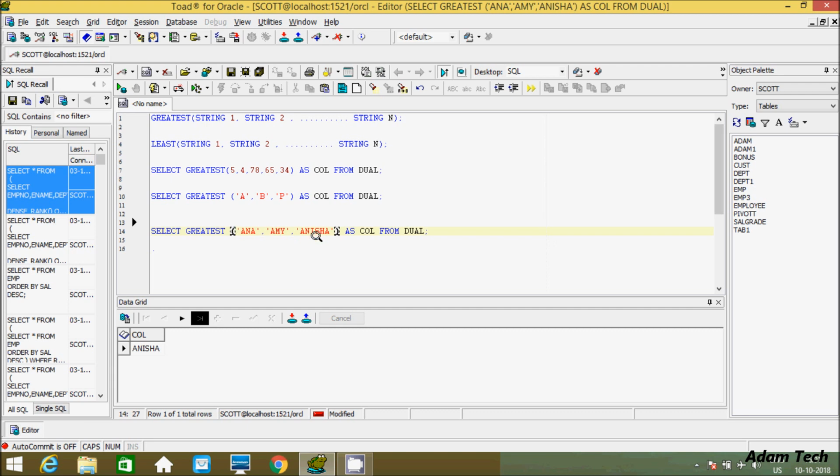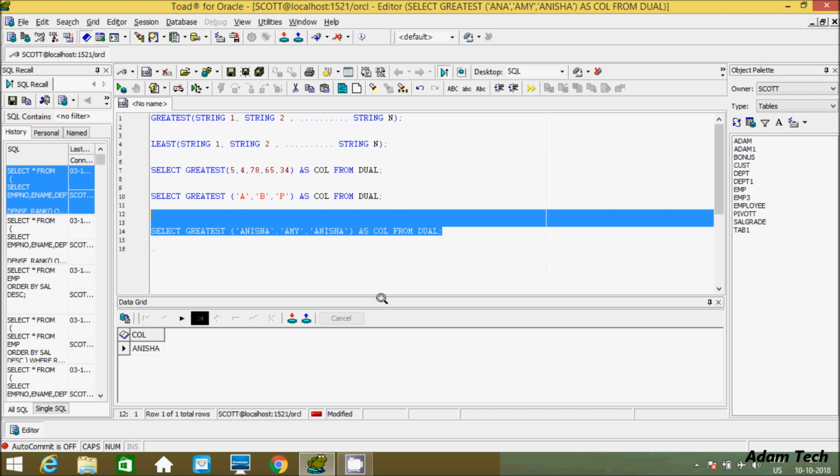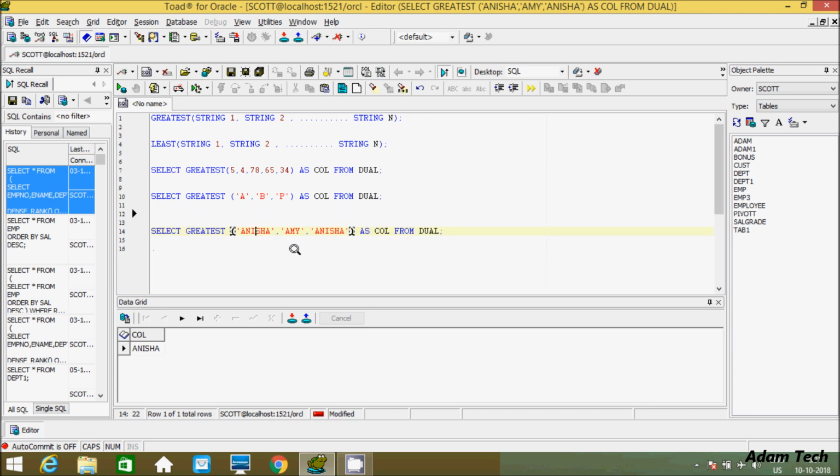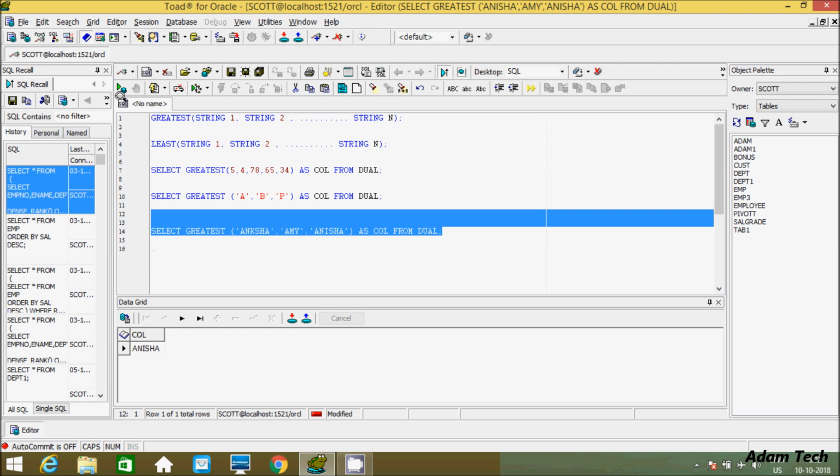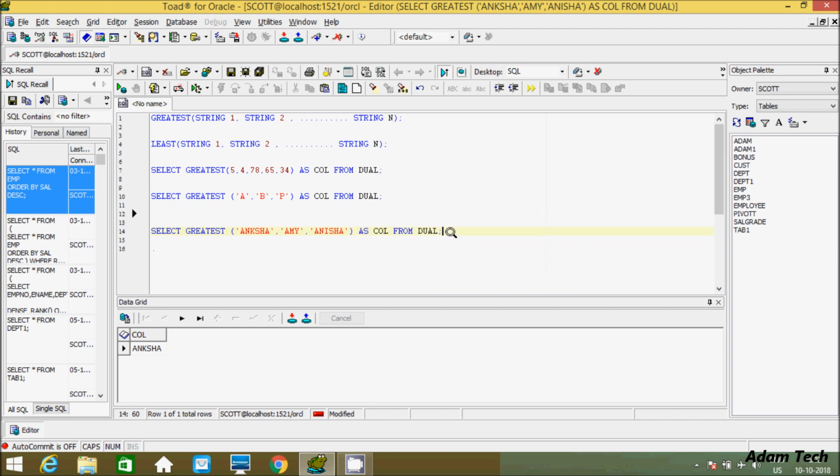Now after that you can just write A N I S A twice. Both are duplicate values, so the output only displays ANISA. Now if in place of I, J, K, I enter K, it compares K with I. Here K has the highest ASCII value, so it displays ANKSHA. So these are the things here.